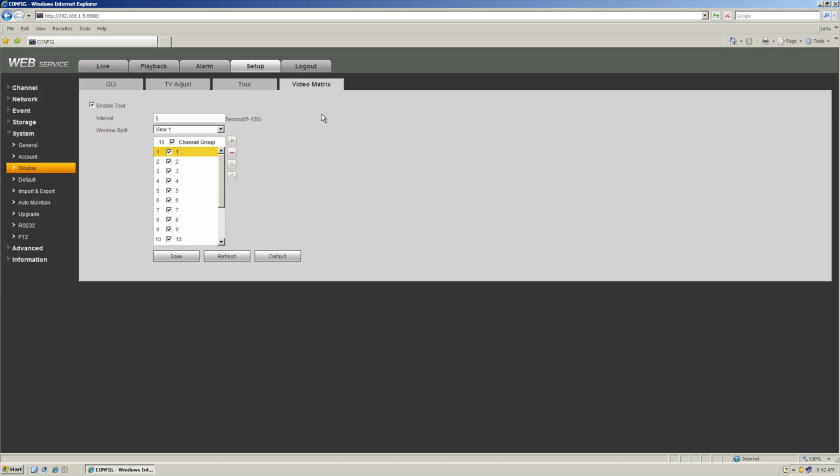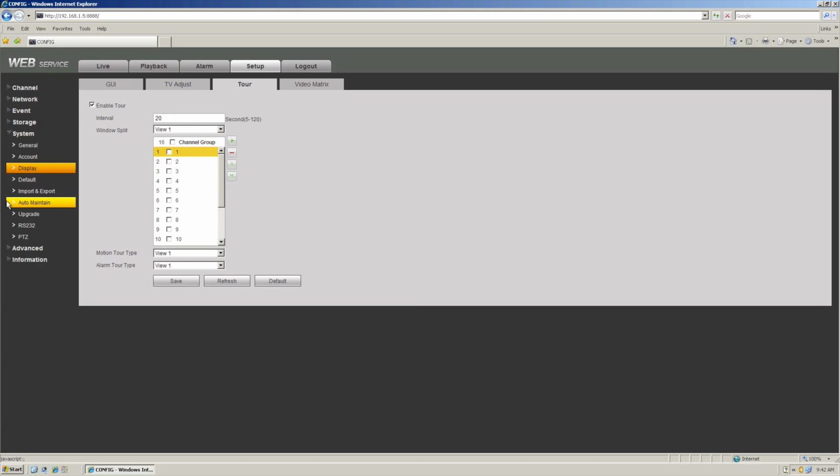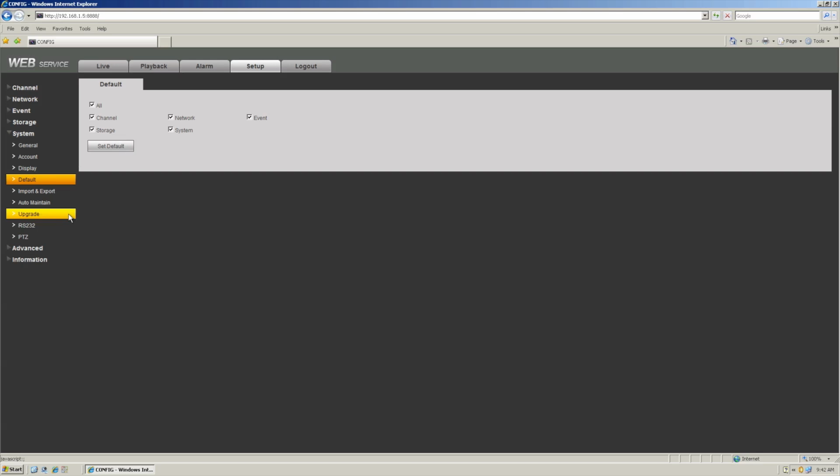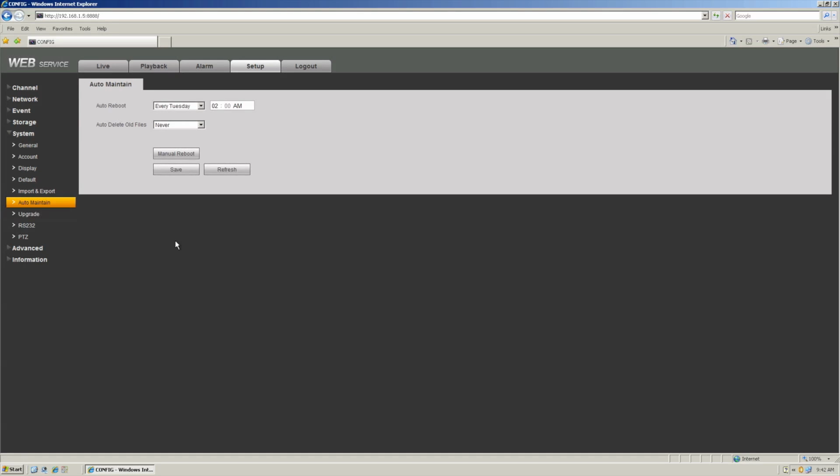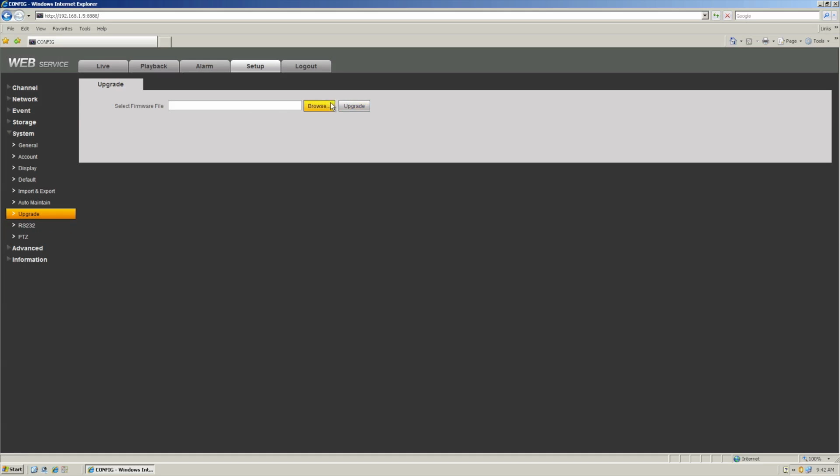You can enable video matrix if your DVR supports it. You can actually configure different types of matrix and assign different channels if you wanted to. You can enable the tour for the display attached to the DVR. You can default the entire DVR if you wanted to. You can import and export the configurations, set up auto maintenance, push the upgrade now from here. That's a great feature that was requested, and then we added it to this new firmware.